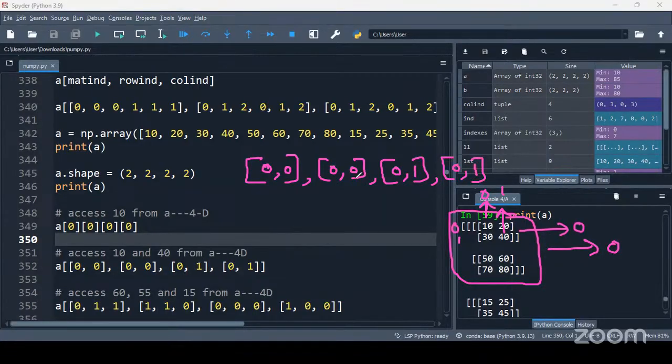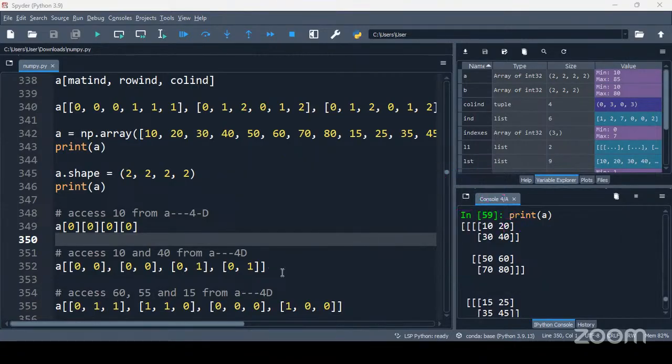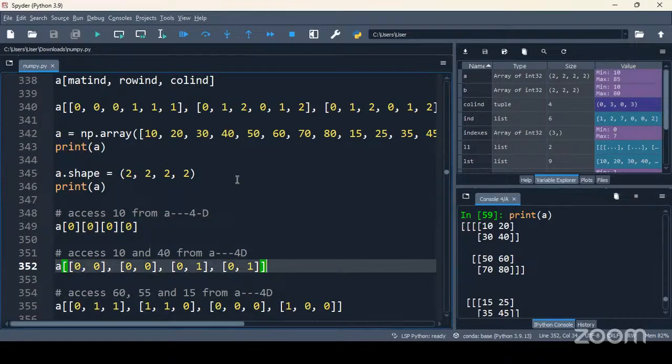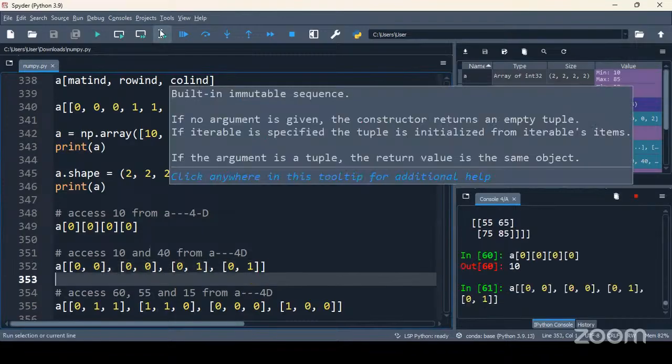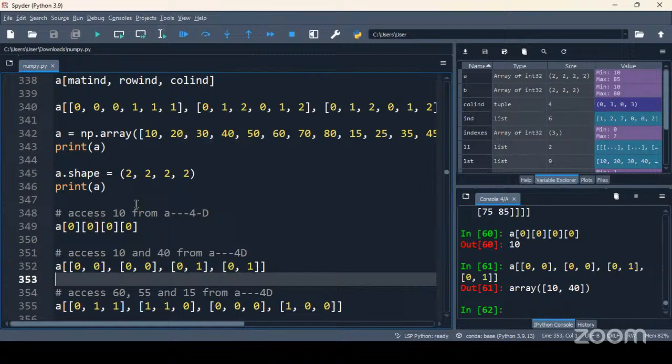When you pass all of these within the syntax, and if you are able to access them, this will return me 10 and 40 from the 4-dimensional object A, the 4D array object A. So let me execute and see what it is going to return me. For sure, it will return me 10 and 40, guys. See?